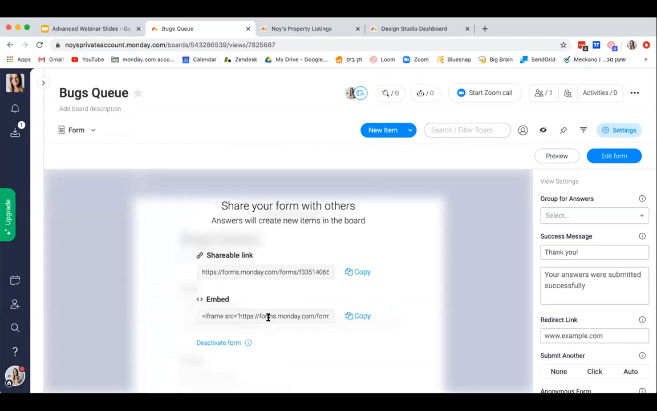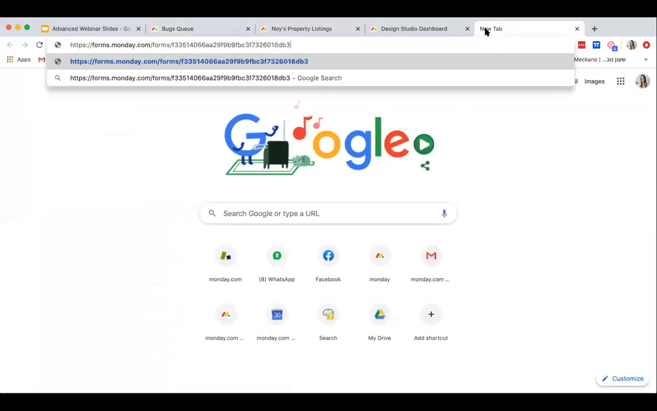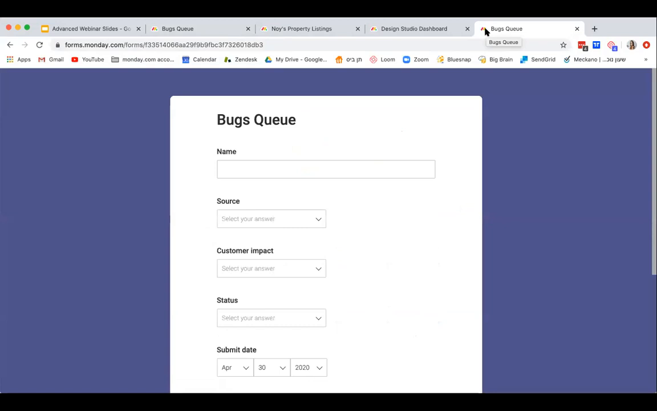So in this case, I'll go ahead and press here to copy the link so I can easily send out this form so any of my employees can fill out if they've found a bug or a problem on the platform to report. So I'll go ahead and quickly paste this into another tab on my browser to show you guys how this works. Cool, so this is what the form view looks like when you send it out to someone else.